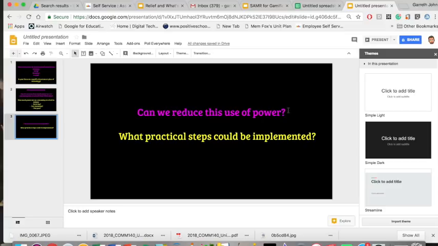So the big thing we want to work towards is, can we reduce this use of power? Now, I'm going to say yes, but how and how much is going to be entirely up to you, what you come up with, what practical steps could be implemented. And we really need to go a little bit further with this, because we spoke about the fact that we could just switch off lights and stuff all the time.